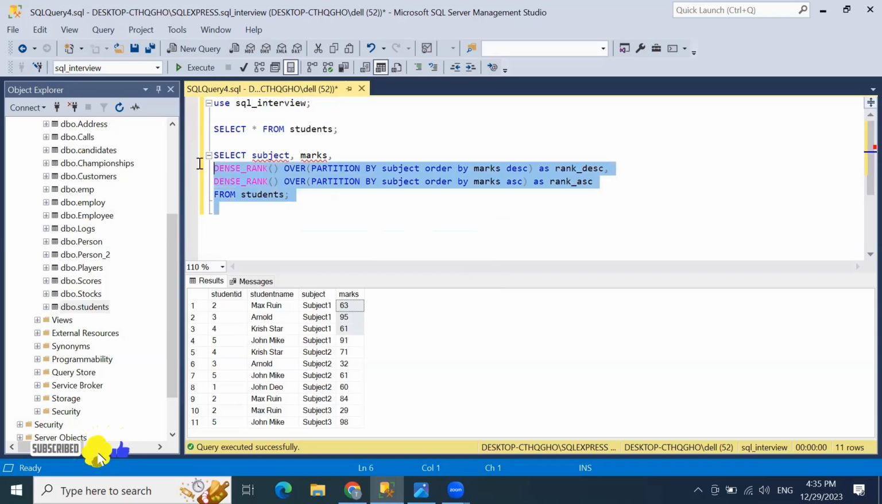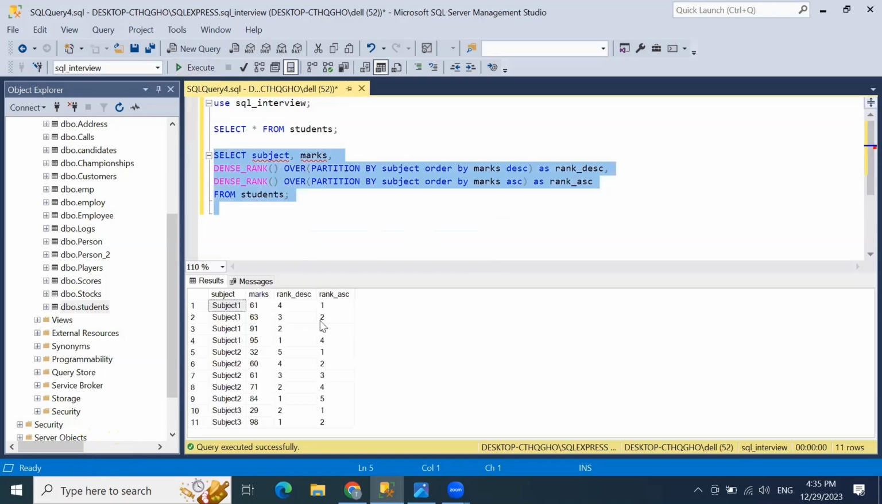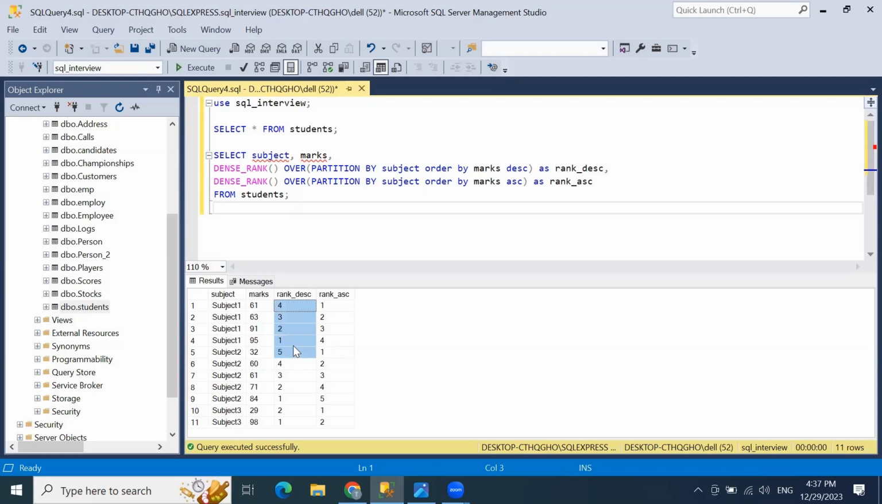If I select this SQL query, you could see that it has created 2 columns here, rank descending and rank ascending order. Rank descending just gave a rank from highest to lowest for each subject, while the ascending one creates it from the lowest to the highest, based on the subject. You could see rank descending goes down up to the 9, because subject 1 ends here, and then it starts over again from 5.